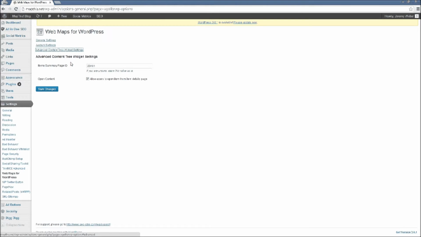Under the Advanced Content Tree widget settings, you can set information that's used when configuring multiple instances of the Content Tree widget. In addition, you can control open content behavior for your users. If enabled, users are able to actually interact with items that are showcased through the Content Tree widget and open them in the appropriate viewer. If disabled, users are just able to view information that's associated with your item that's being showcased through the widget.